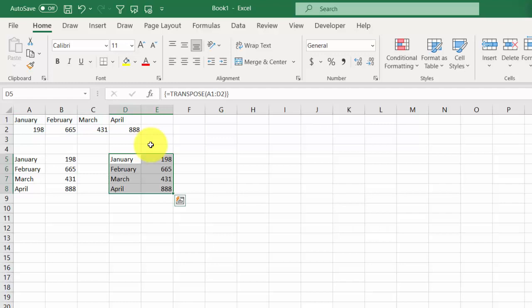It transposes it. Now, when you make a change, this change is reflected in the new target location.